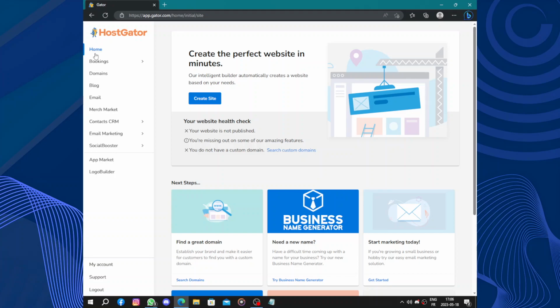So we have also the reliability and uptime. HostGator boasts an impressive uptime guarantee of 99.9%, ensuring that your website remains accessible to visitors around the clock. Their data centers are well maintained and equipped with redundant power supply and network connections, reducing the risk of downtime. In terms of reliability, HostGator has a solid reputation in the hosting industry.